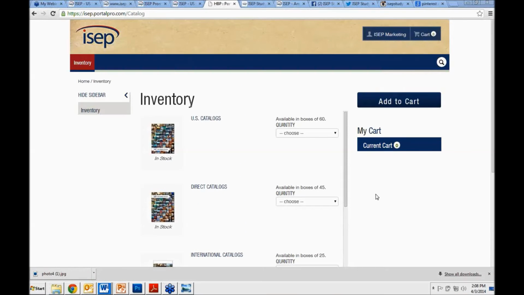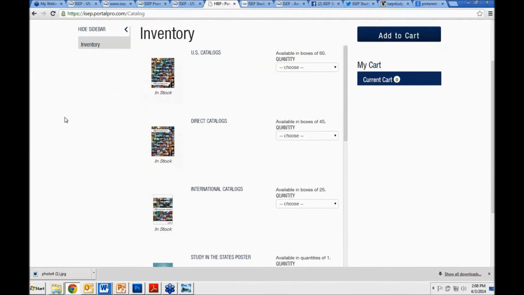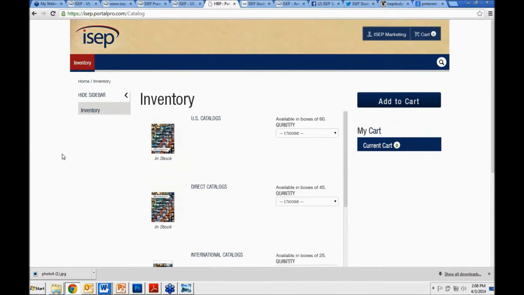This is our new and improved way for you all to order catalogs online. In the past, you all filled out a form that was then sent to us, which was just too many middlemen in that process. So now we have an easy way, called the ISEP storefront, for you to order catalogs directly online. And all of the inventory that you'll see on this screen will be catered directly to the type of member that you are.